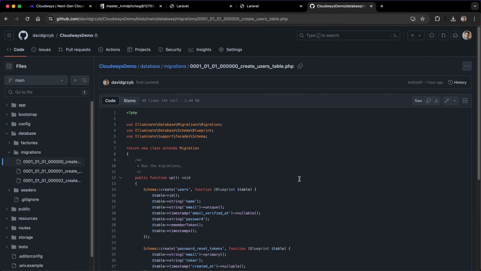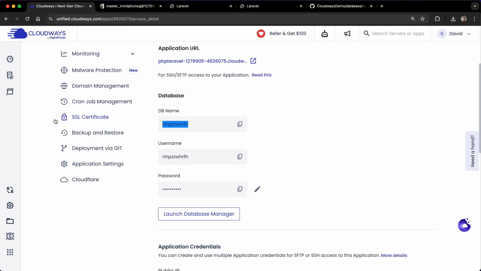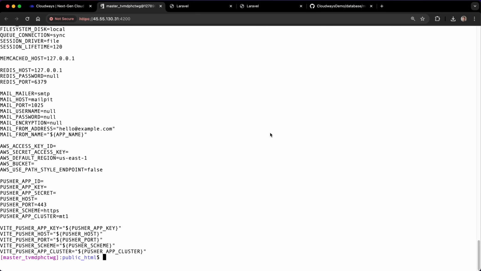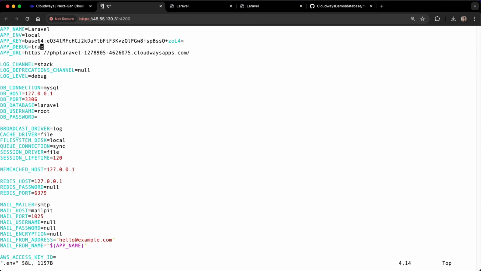Yep, there's a create users table. So in theory, if we get the database to work, then this should migrate. Let's see if we can get that working. So first thing we're going to do is go into here. I'm going to clear it, and then we're going to, again, vim .env. We're going to make our way down to the database stuff.